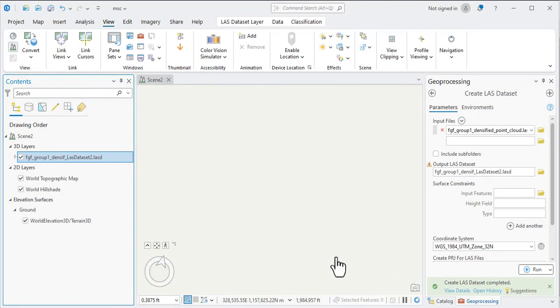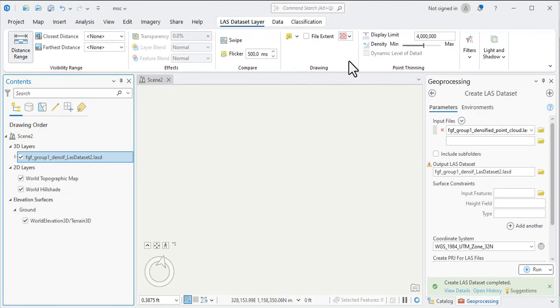It's quite heavy. If you click on the LAS dataset, you will see that at max you can draw it to 4 million points. By the time you draw it to max, it will take a serious effort from your system to be able to have that done.